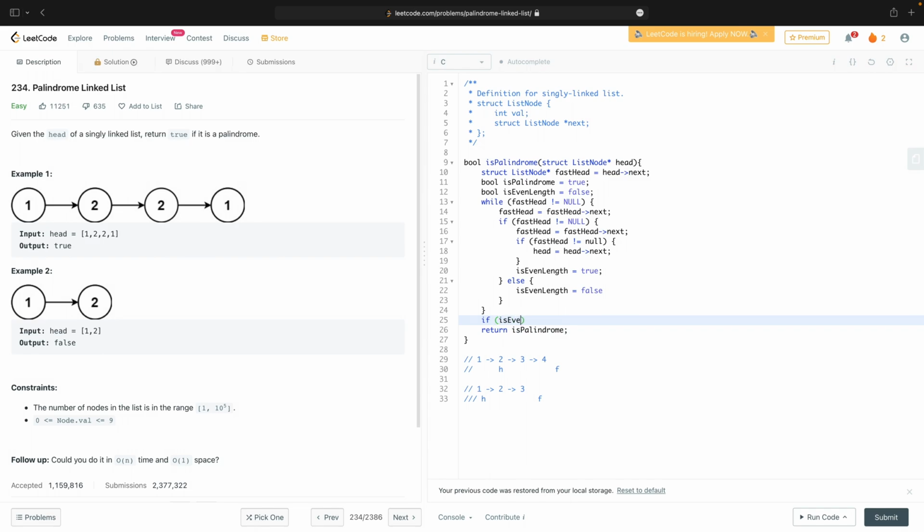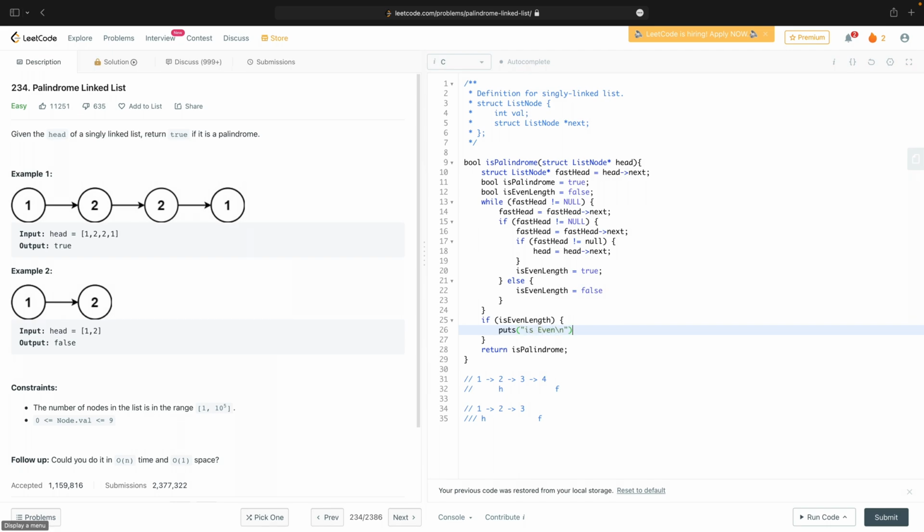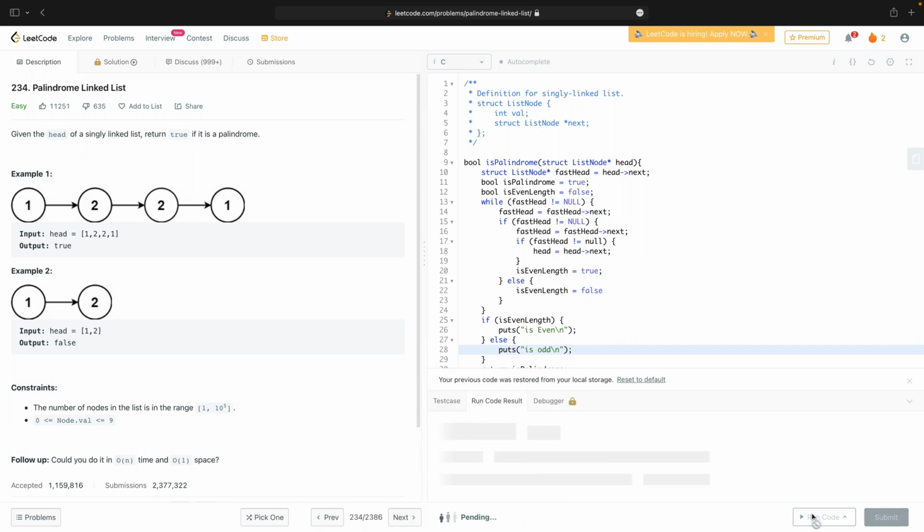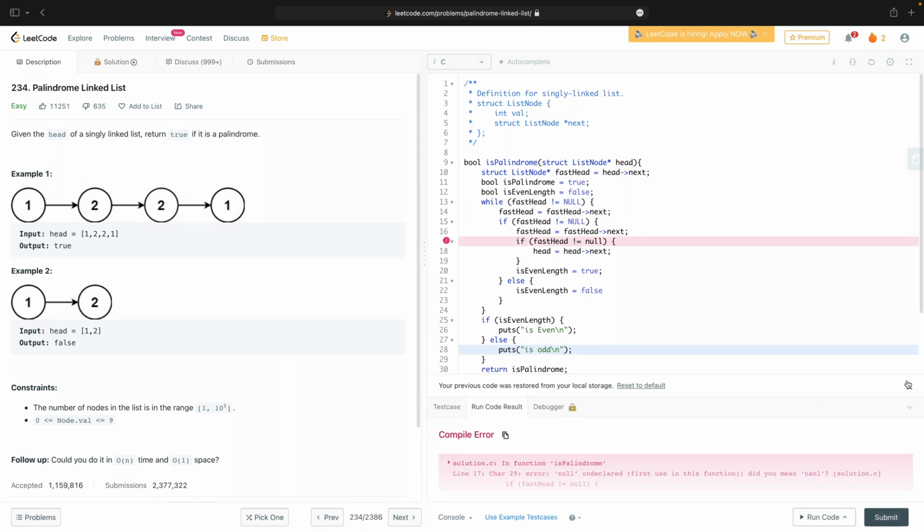If is even length, print puts is even, else puts is odd. So this obviously doesn't work. I just want to test it and see where we're at.